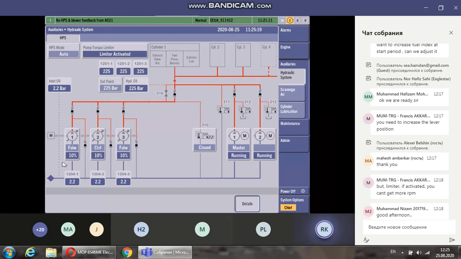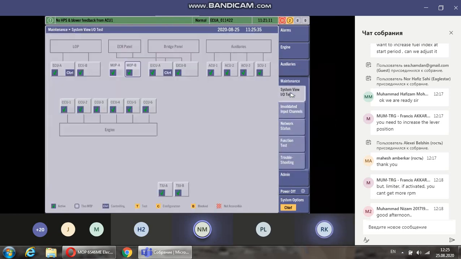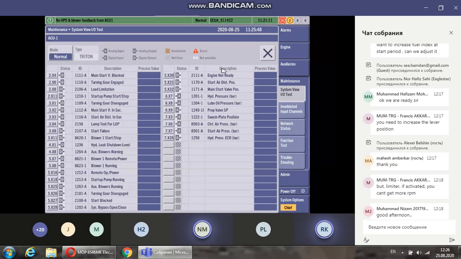Engine driven pump number 1. ACU A. Sorry, one more time. ACU A? Yes. Okay, so this one here, ACU 1. Yeah. Okay, so if you go to ACU 1, then we will be able to find out where the sensor is being fed to.